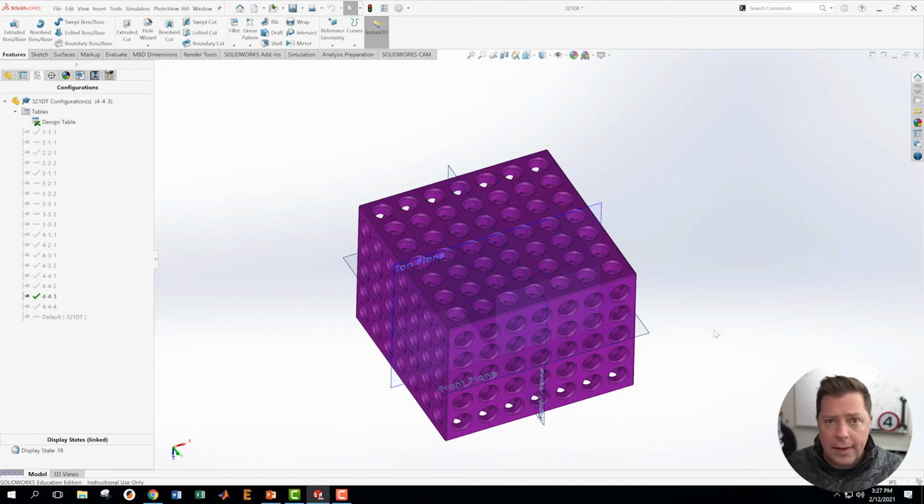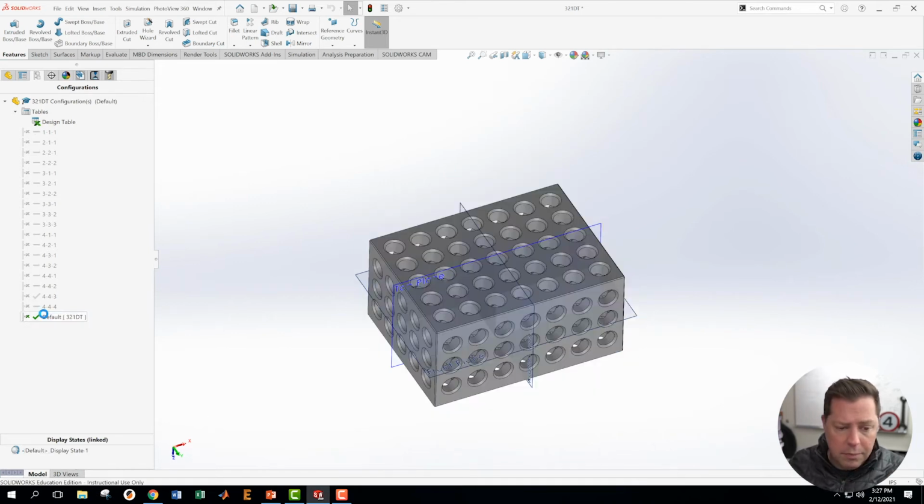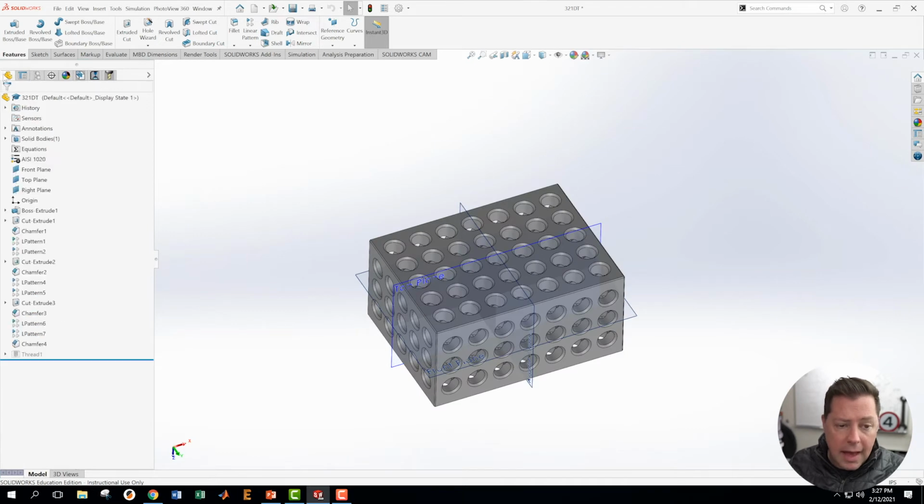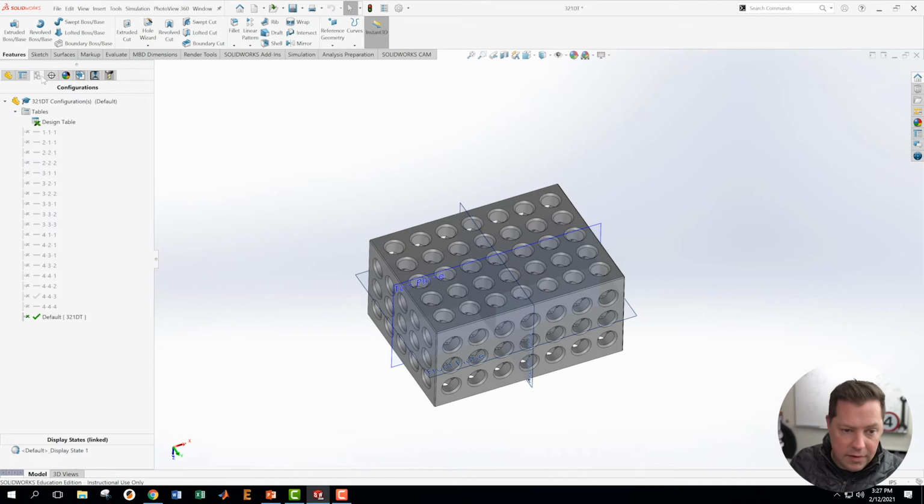To control the material, I like to start by thinking about the default. I want to make sure that the default part has a material assigned. In this case, it's AISI 1020, which is a steel. And because it was used as the default, I know all the other parts have this same exact material. So we're in good shape. We know, first of all, that the default product has got a material assigned.